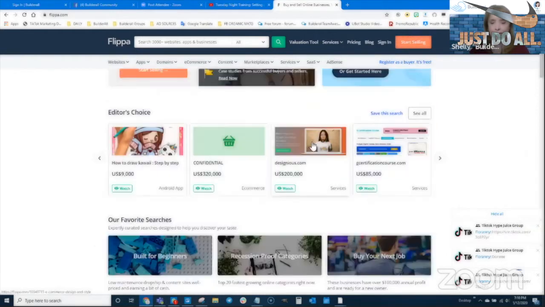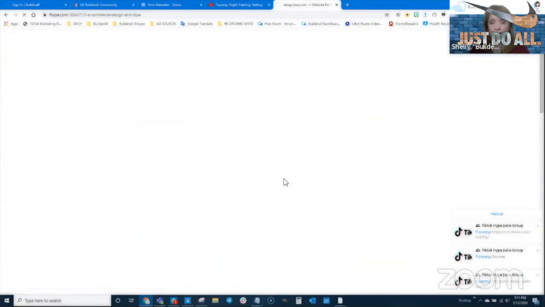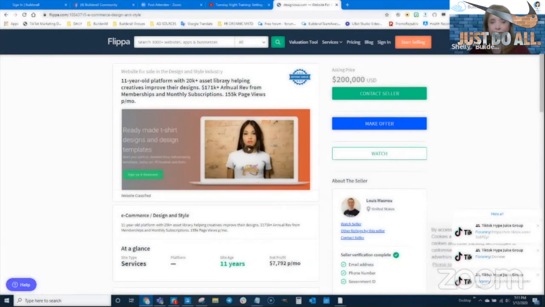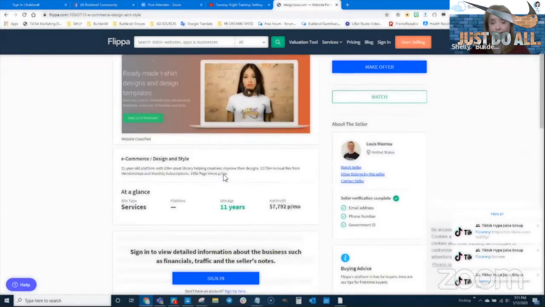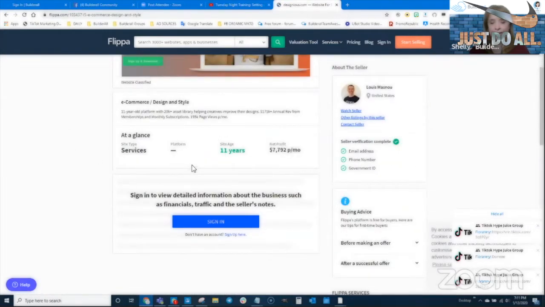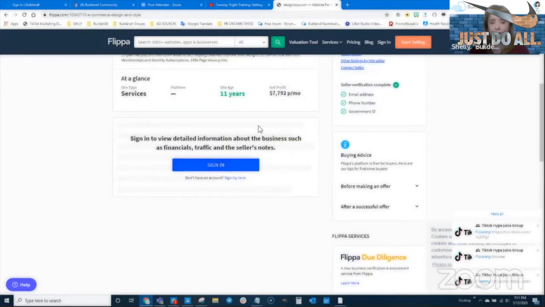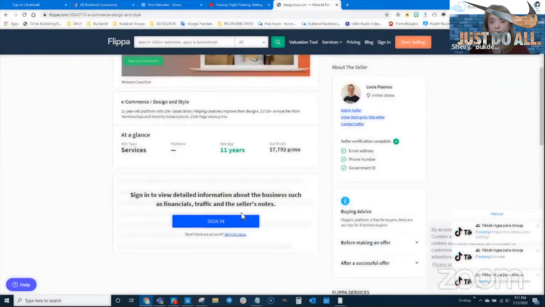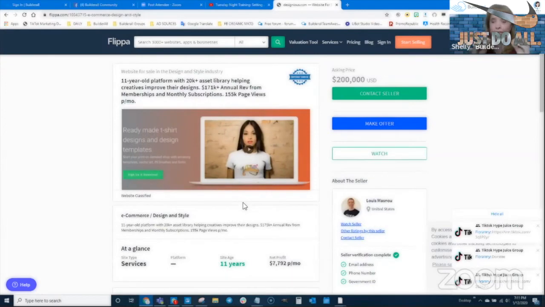And honestly, there's so many that are selling. Let's see, like here, right here, we've got a $200,000 website called designiest.com. I don't know what that is, but you can click on it and take a look. And it gives you information about the business, and it gives you kind of at a glance. This one is 11 years old, and it's making almost 8,000 per month. 8,000 what? 8,000, I don't know, per month. And then once you create your account and log in, it will give you additional information. So you can really look at the information about that business or that domain or whatever it is, and you can make a decision to buy.